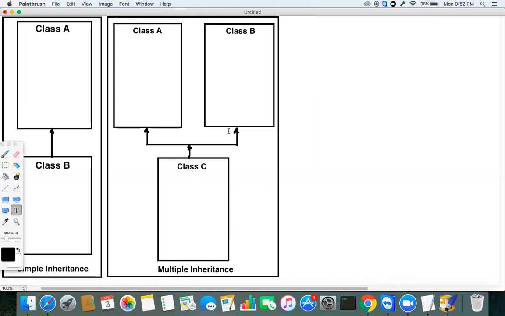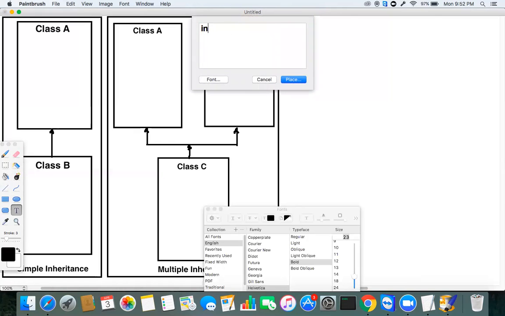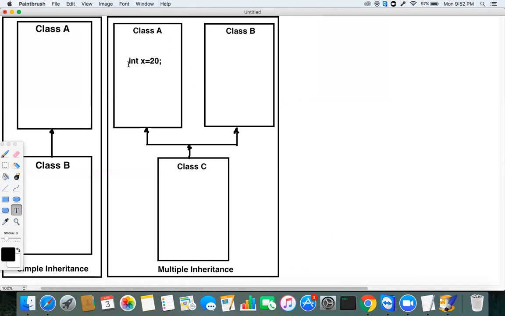Whatever the data and behavior there is in a class, that data and behavior you are going to get into the child class. Let's assume that this class has a variable declared, int x is equal to 20. In this class, you declared a variable called int x equal to 20.